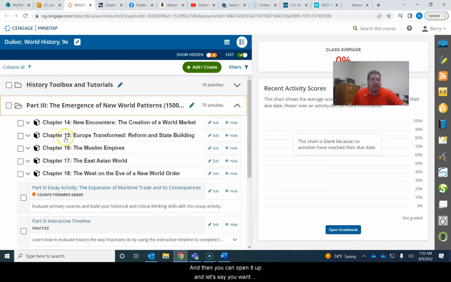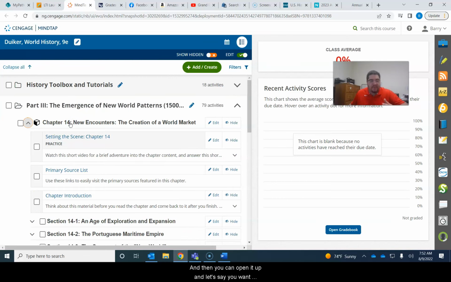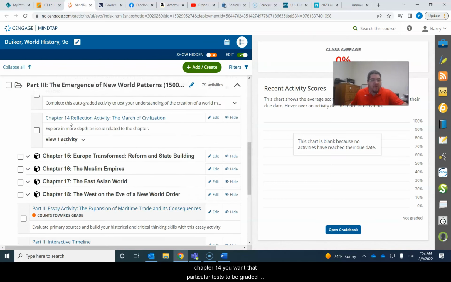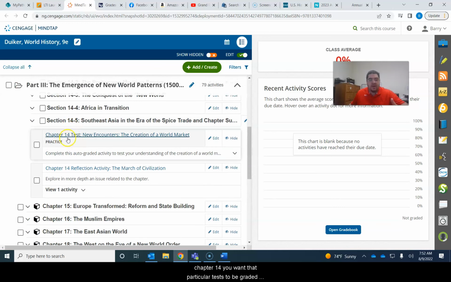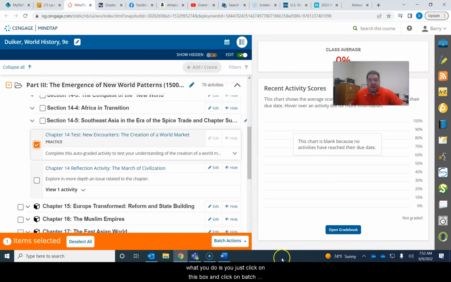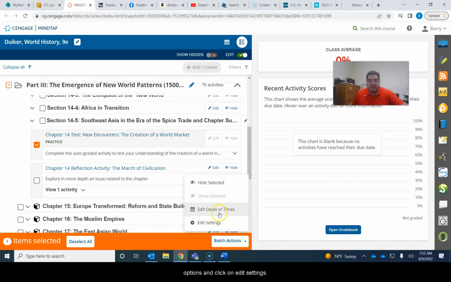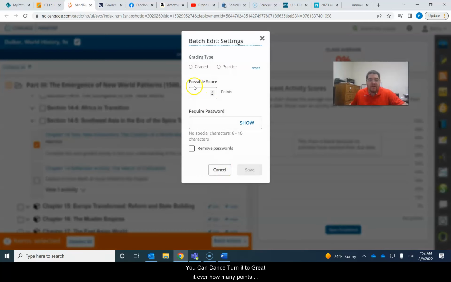And then you can open it up, and let's say you want chapter 14, you want that particular test to be graded. Well, what you do is you'll just click on this box and click on batch options and click on edit settings. You can then turn it to grade it, however many points you want it to be, and then you just hit save.